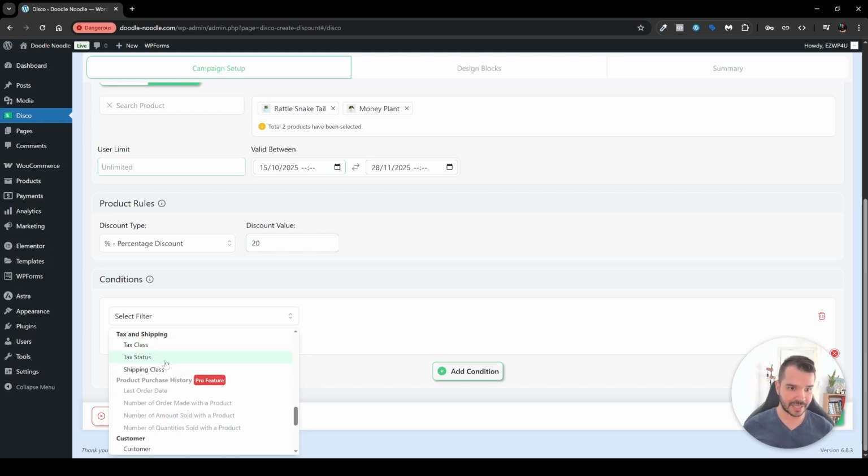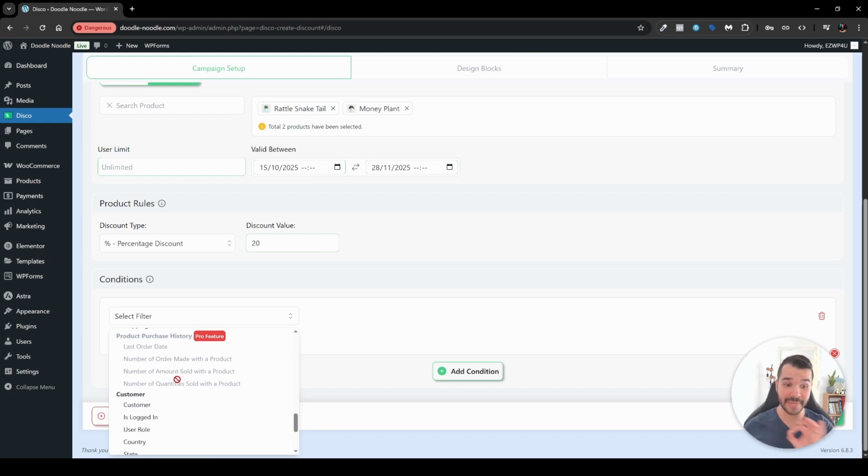So we can see your tax class, tax status, shipping class, and product purchase history, which I think is amazing, really amazing. I know it's in the pro version, but just look at what we have here. So last order date, for example, I want to take all the orders or all the users who did orders since, I don't know, the beginning of October, right? And I want to give only to those who ordered from the beginning of October a specific discount. So this is actually fantastic. Or for example, if we're going to go even further, the number of orders made with a product, or the amount sold with a product, or the number of quantities sold with a product.